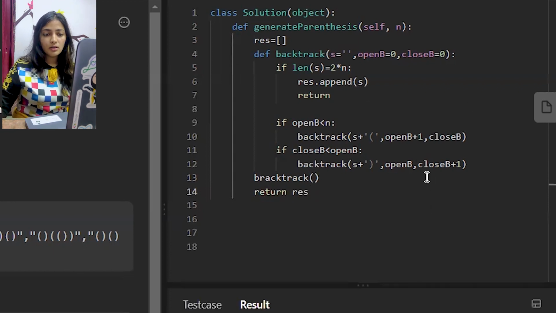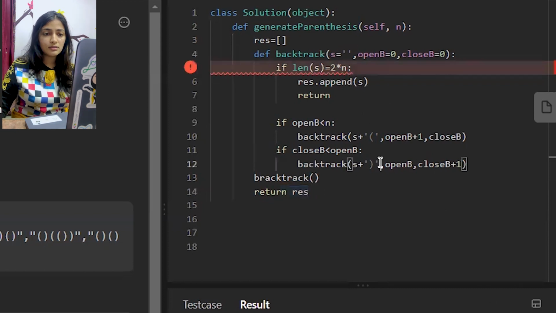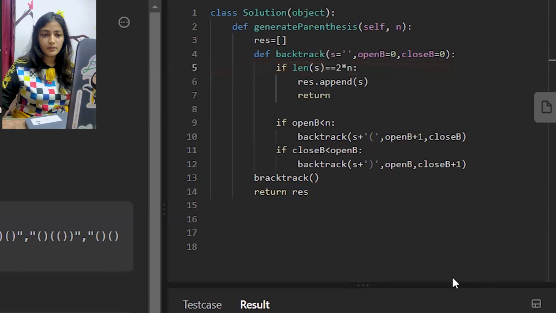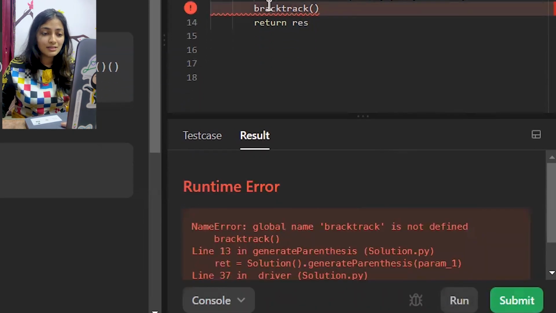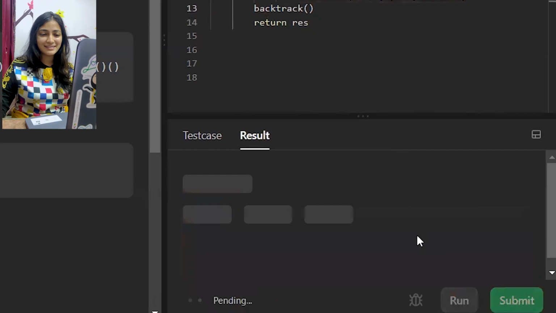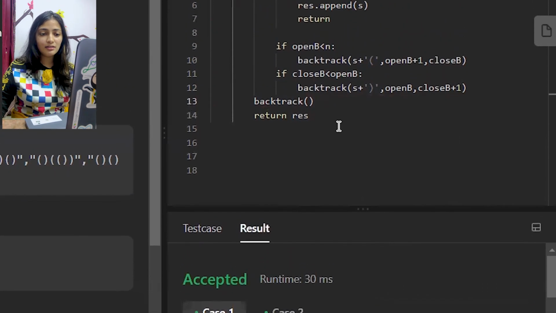So if you get the concept of backtracking and recursion once, sorry about the mistakes, it will be easier for you to solve the question and understand it.